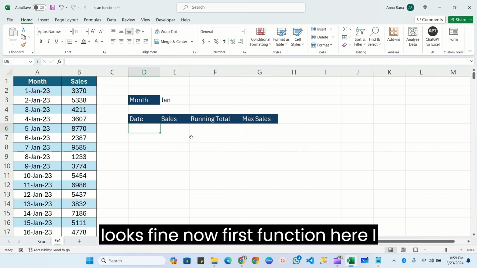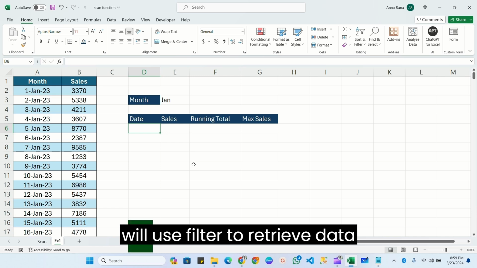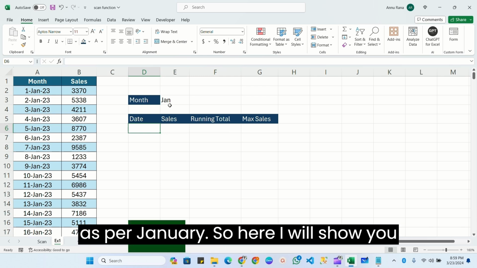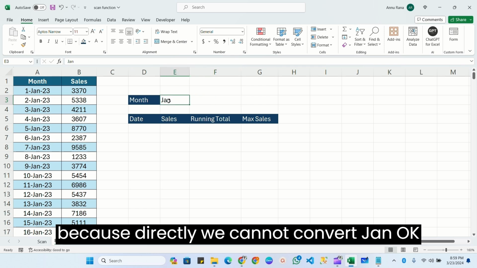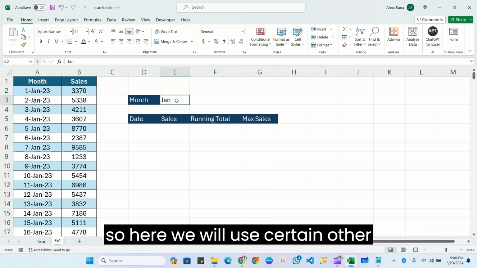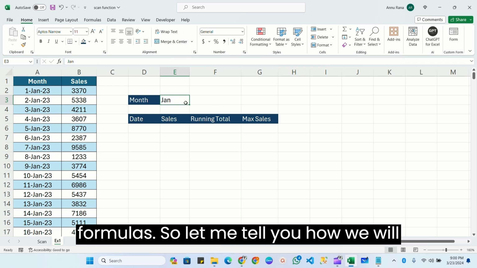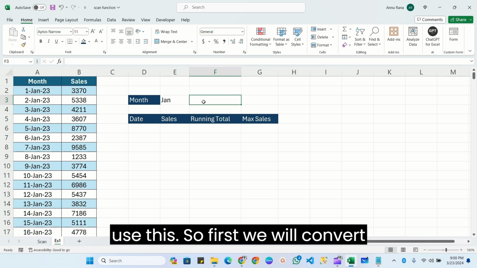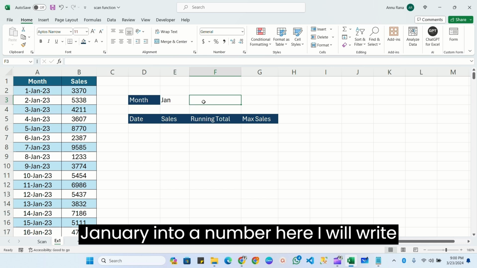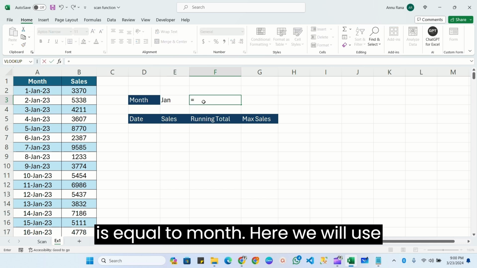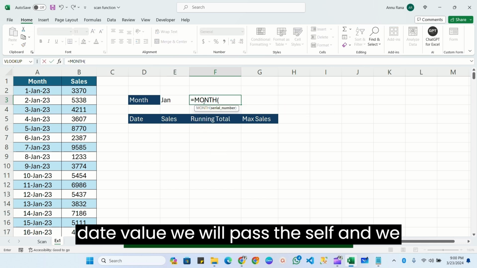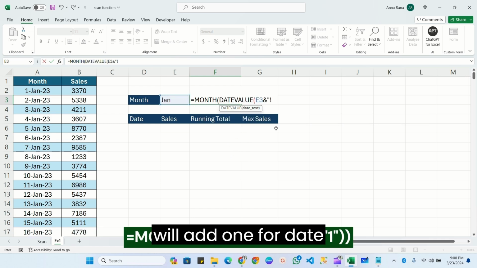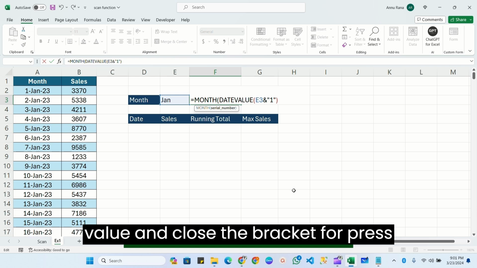Now for the first function, I will use FILTER to retrieve data as per January. Here I will show you, because we cannot directly convert Jan. So here we will use certain other formulas. Let me tell you how we will use this. First we will convert January into a number. Here I will write =MONTH, and here we will use DATEVALUE. We will pass the cell and we will add 1. Close the bracket for DATEVALUE and close the bracket for MONTH.